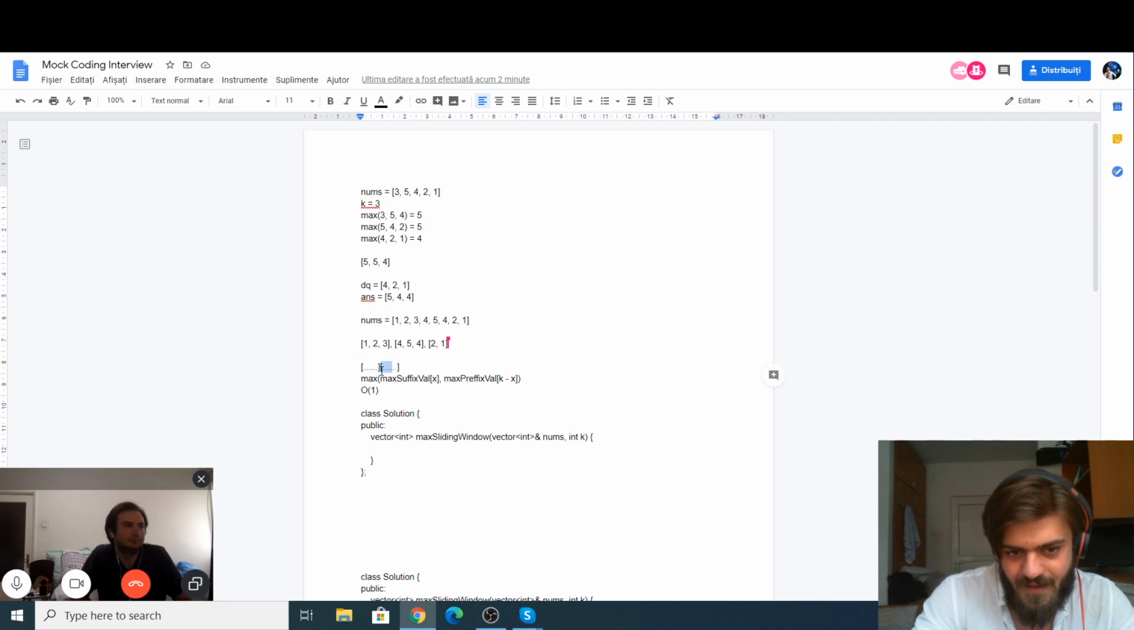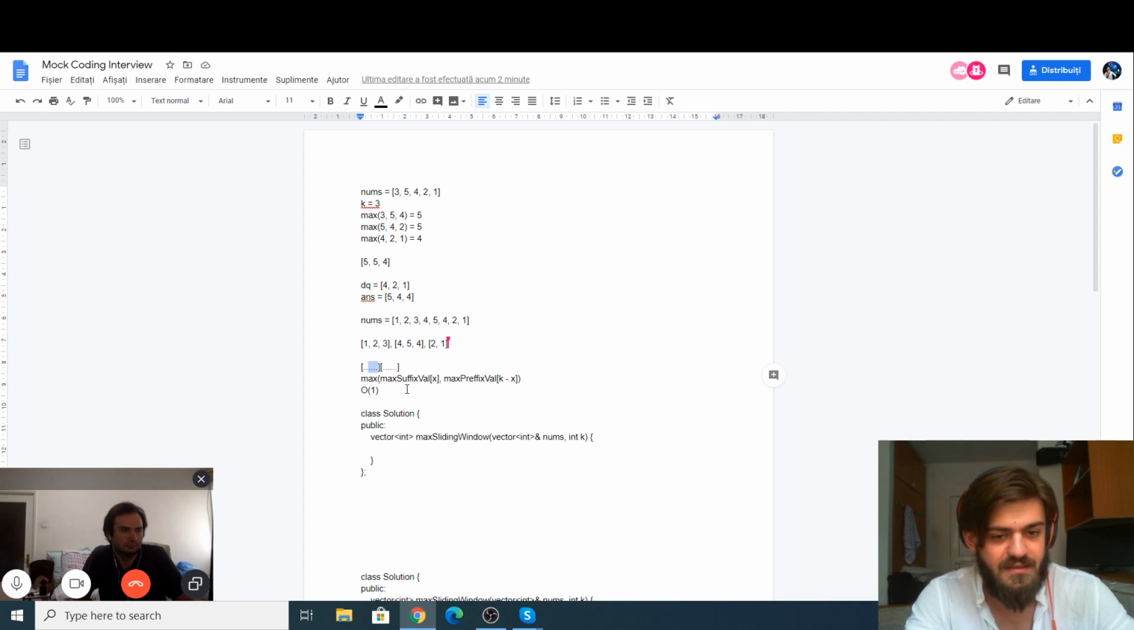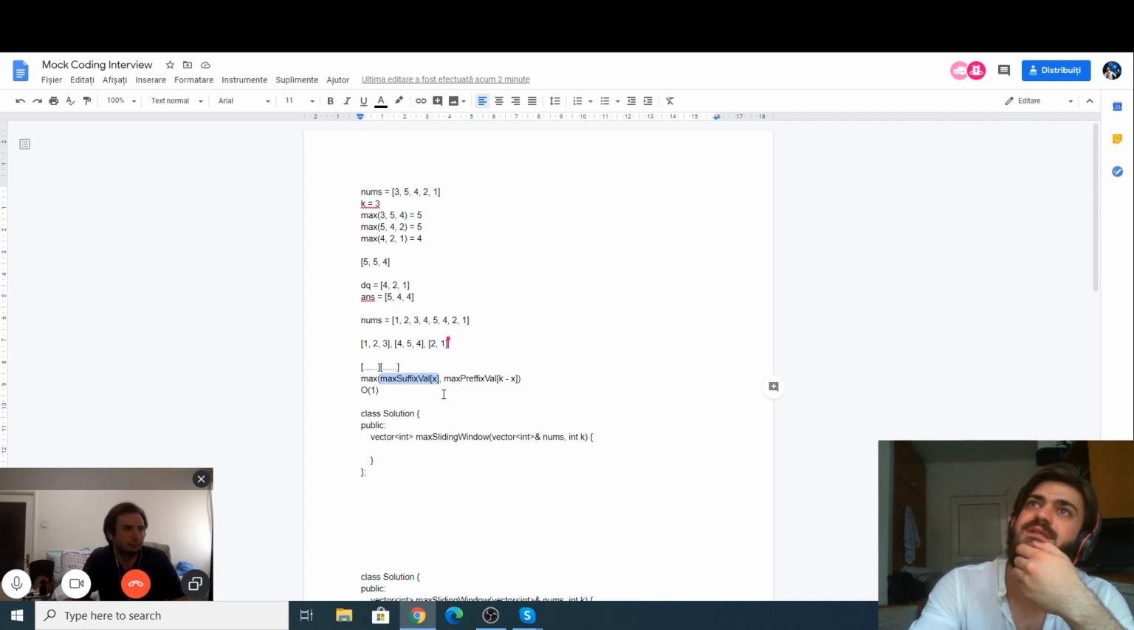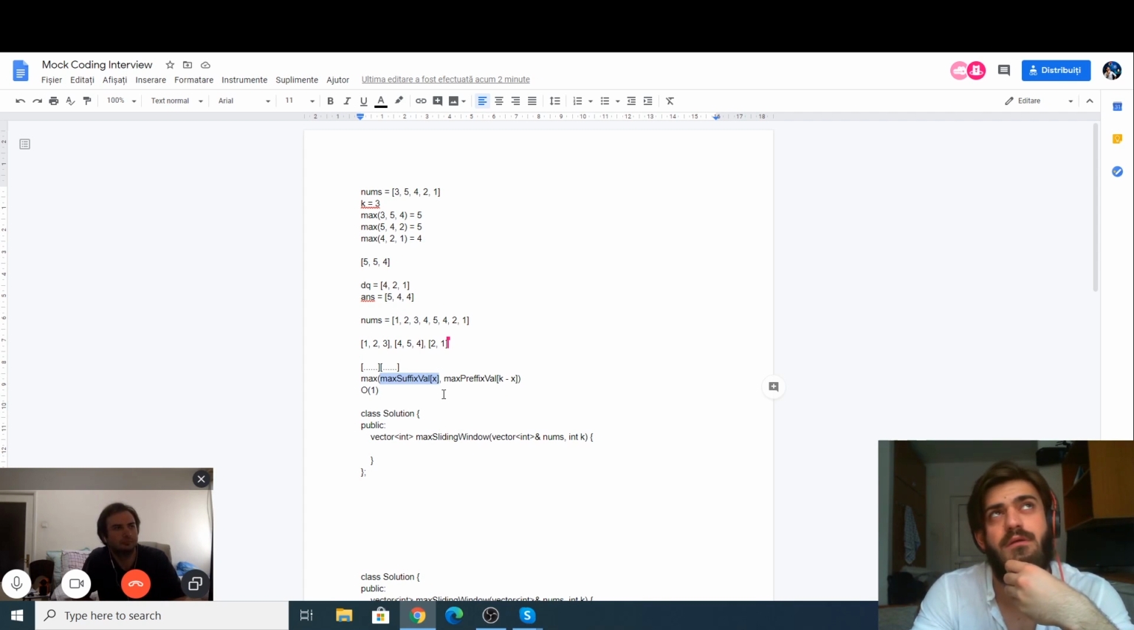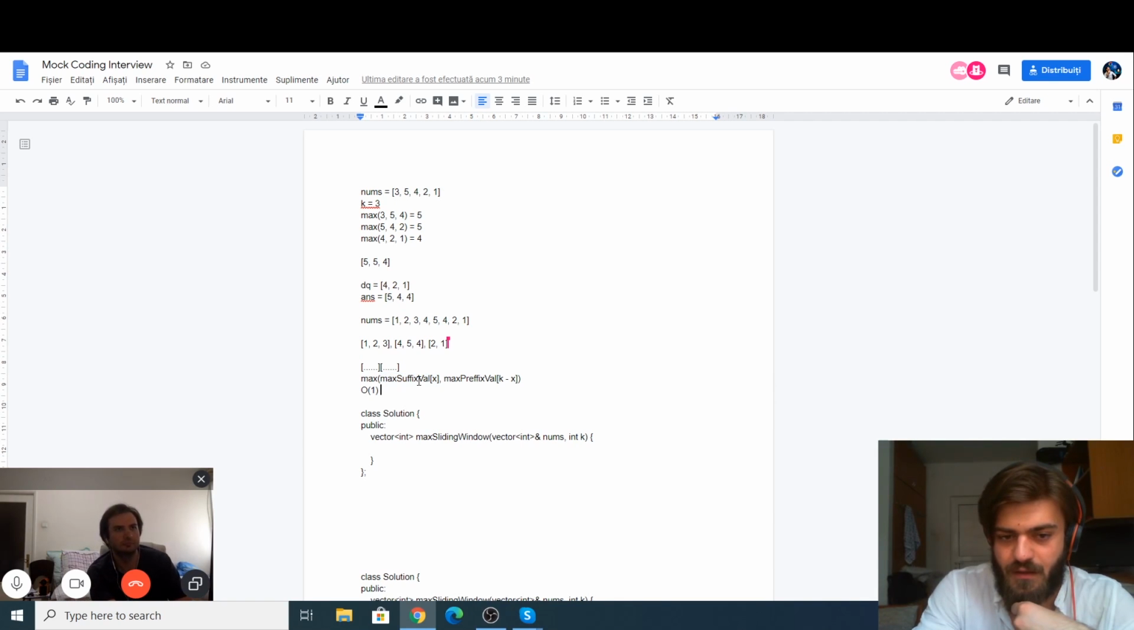That's easy. But the problem is on a, because from a, now we will remove the first element, and that could have been the maximum. So I think the real problem is with this max suffix vals. But we can use the answer array. That's cool. If we can use the answer array, I think that I'm going to do this.